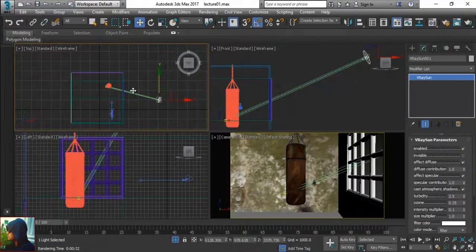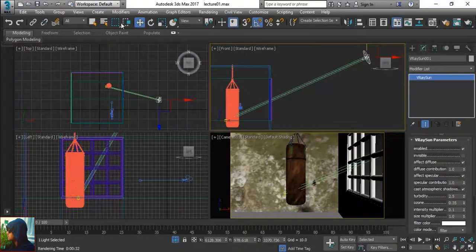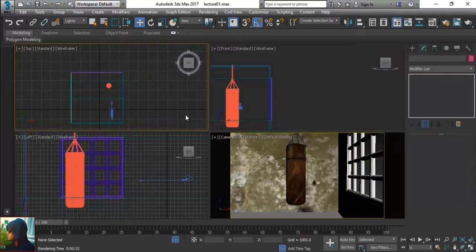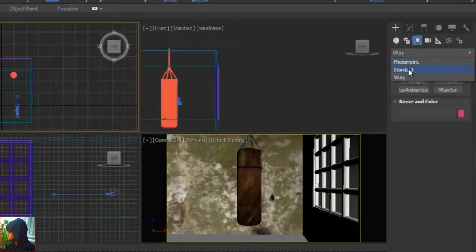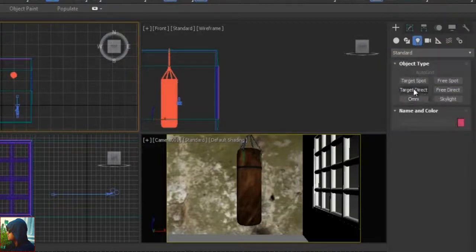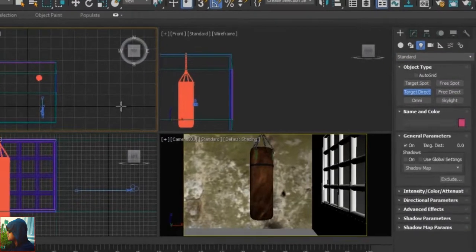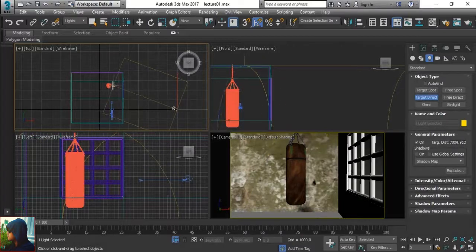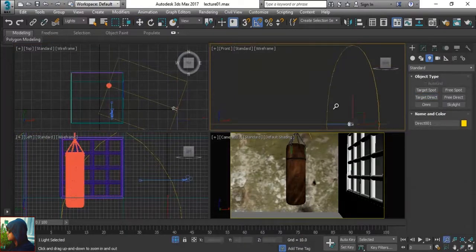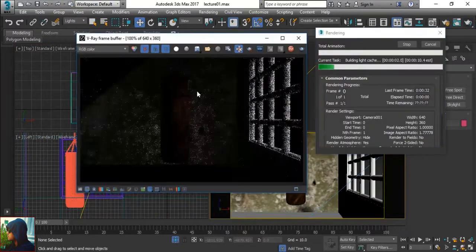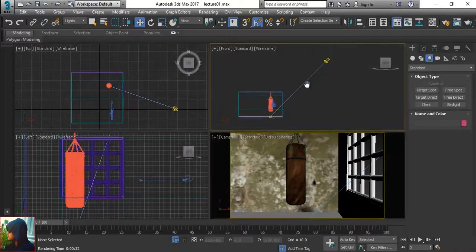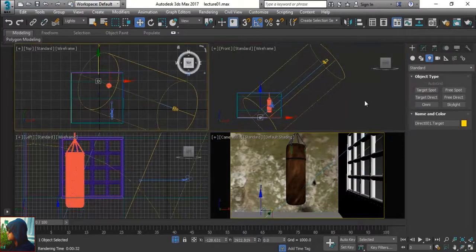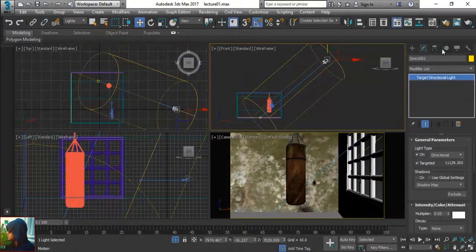Now, it was actually a VRay light. If I delete this, let's see. Now I'm going to select this VRay light and I'm going to delete this. This time, come to the standard light panel, come to the standard and target direct light. There's a target direct light here. Let's come to the light. Come to the light here.